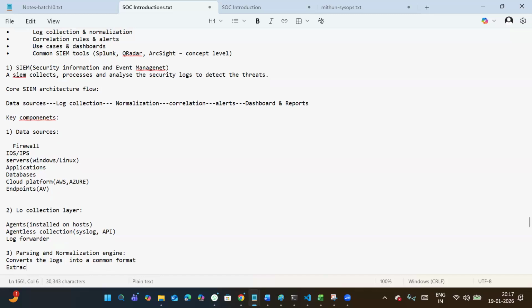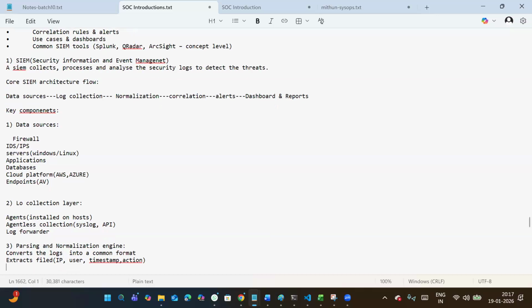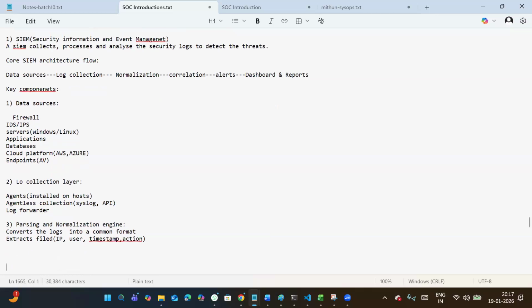It extracts fields like IP, username, and timestamp. And if, for example, any firewall drops a packet, what action was taken, permitted or denied? Everything is extracted with the help of the parsing and normalization engine. So who does all of this? The parsing and normalization engine.